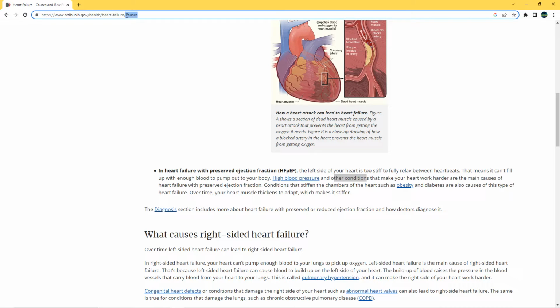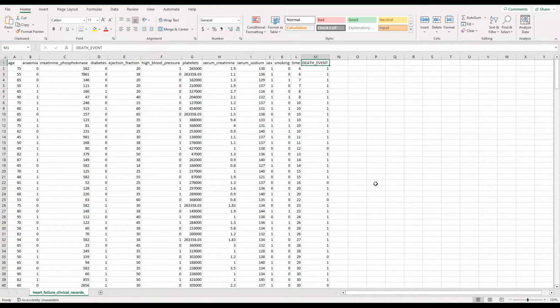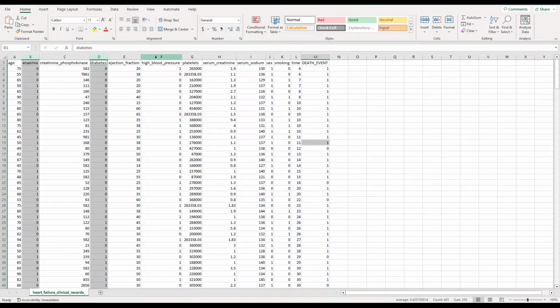So now let's explore our dataset in Excel. As you can see here, we have a dataset that contains 12 features and one target. The target is death event, which is binary, which can be 0 or 1. So 0 for survival and 1 for death. We have also 5 categorical variables. So we have anemia, diabetes, high blood pressure, sex, and smoking.